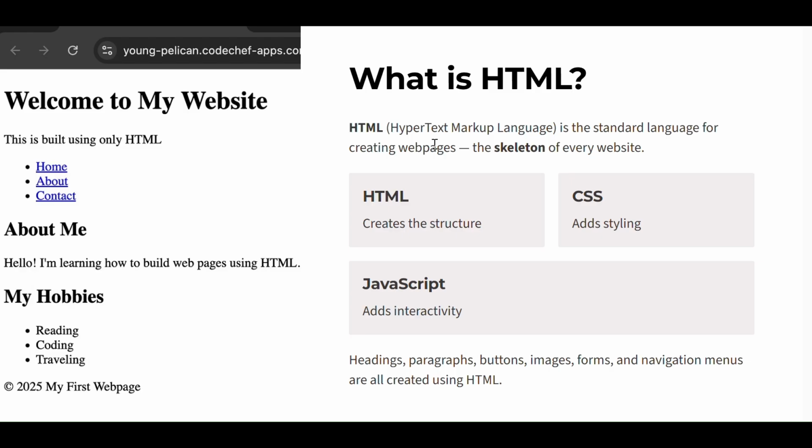In modern web development, HTML works together with CSS and JavaScript. HTML creates the structure, CSS adds styling, JavaScript adds interactivity. Here you can see the example web page where we have used heading tag to display welcome to my website. And below that, we have used multiple tags like lists, another heading tag which is known as h2, and other tags.